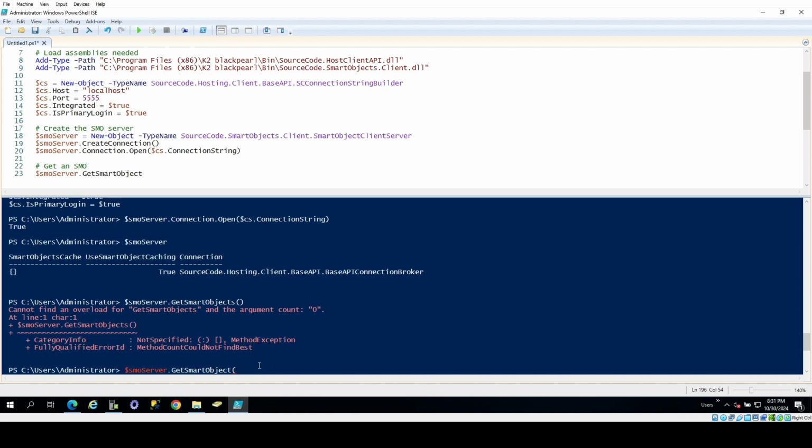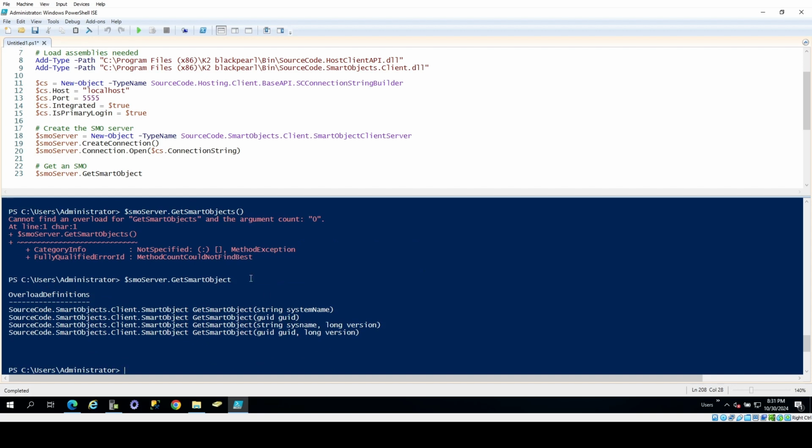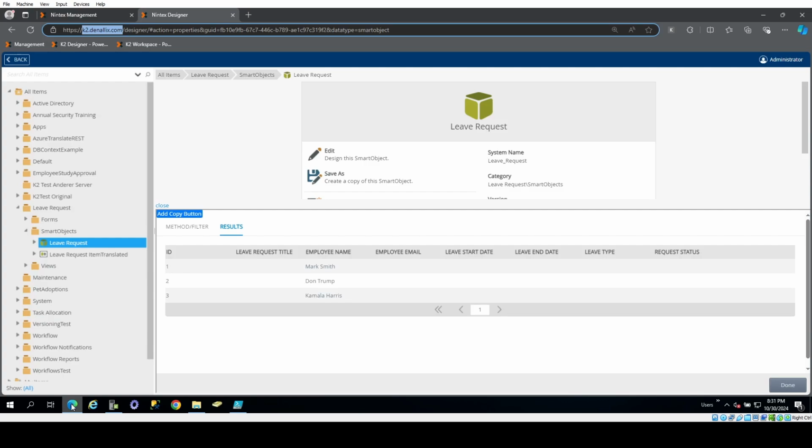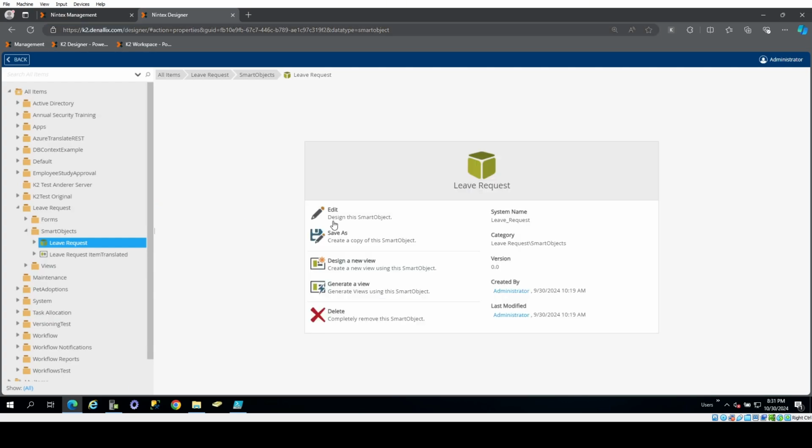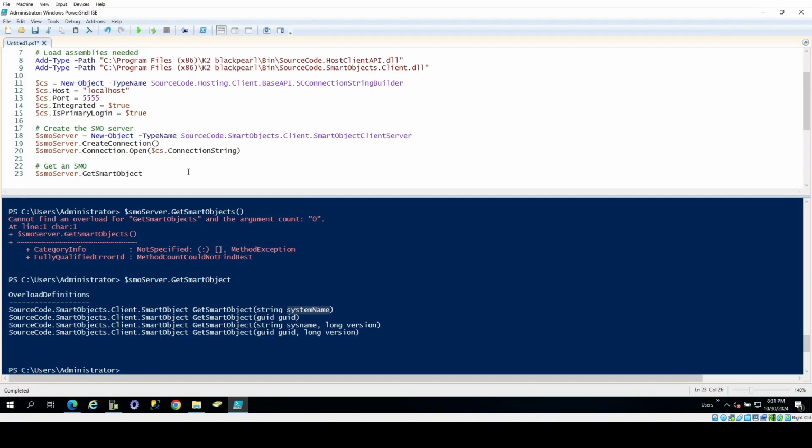And I think we have two methods here. Let's see. We have one with the system name, one with the GUID, one with the system name long version. I have no idea what that is. Maybe that's the display name. But for this, we'll use system name. And we'll use this smart object that we had before, leave request. So in these properties, we see system name. It could be different than the display name, so it puts an underscore for every space in it. But let's use this. Get smart object. Leave request. Oh.